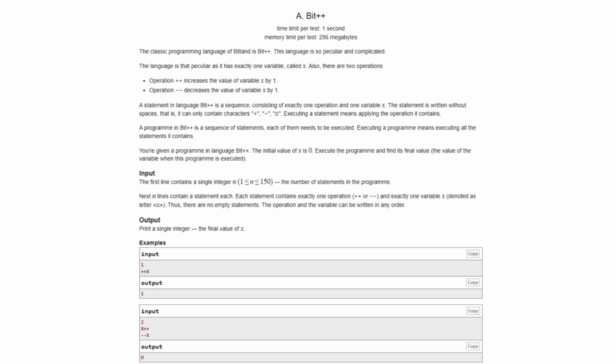You are given a variable x, which is initially set to 0. Then you'll be given n statements. Each statement is either ++X, X++, --X, or X--. These operations either increase or decrease the value of x by 1. Your task is to determine the final value of x after processing all n statements.